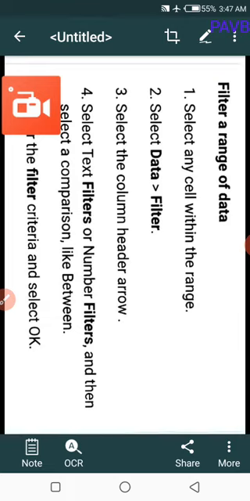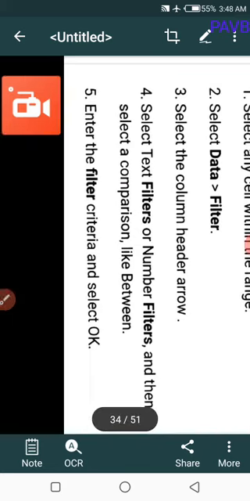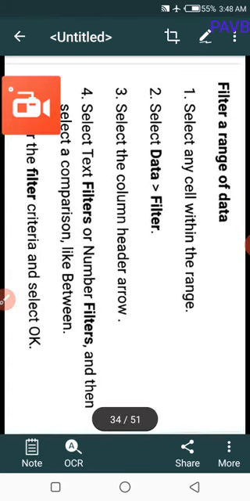How to filter a range of data? The following steps are to be followed. Filter a range of data. Step 1. Select any cell within the range. Step 2. Select data and click filter. Step 3. Select the column header row. Step 4. Select text filter or number filter and then select a comparison like between. Step 5. Enter the filter criteria and select OK.